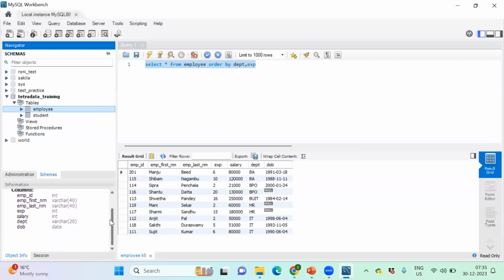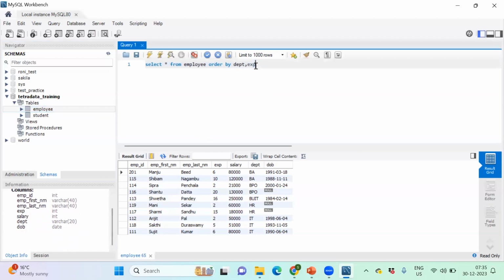How to copy one table and create a new table, this is the thing. I'll be coming to this topic maybe tomorrow, in the next class: how to create a new table from an existing table.